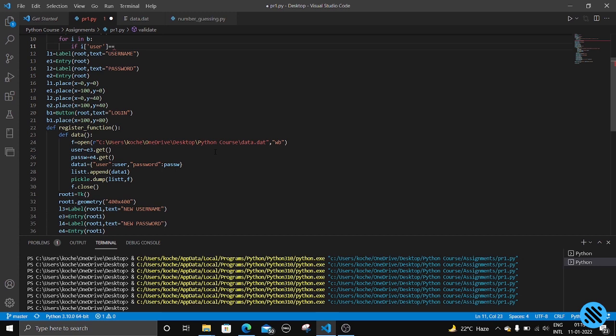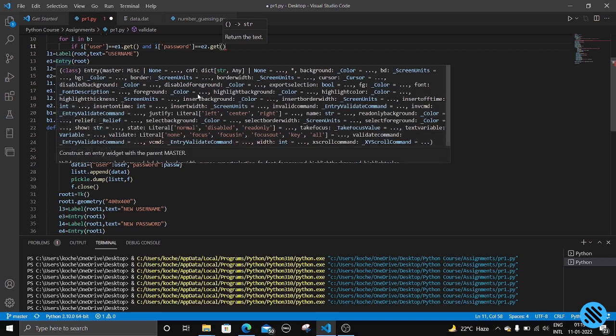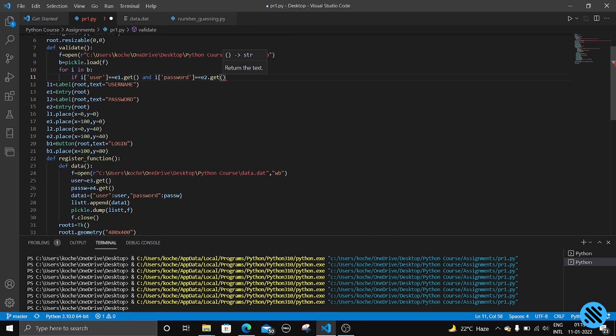User == e1.get, and password is equal to e2.get. That is nothing but e1 entry box is used for username and e2 entry box is used for password, right? So if both of them are matched, then what shall we do?